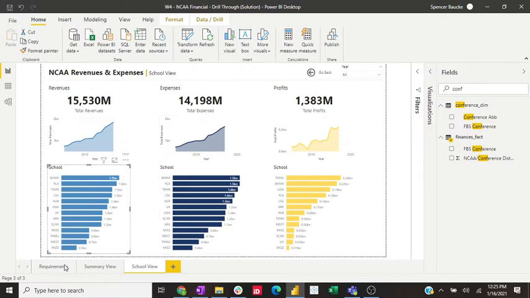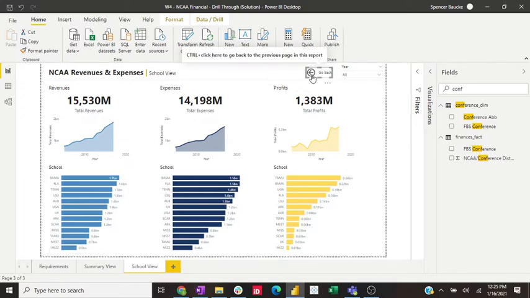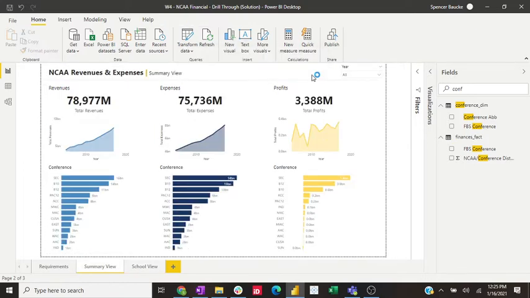So now let's go back to our requirements. So that fulfills our drill through requirement for this week. Now what you can do again is when you click go back, you have to click control and go back when you do these icons in desktop. When you publish to your workspace, that will just be a single click. But for now you have to do control click.